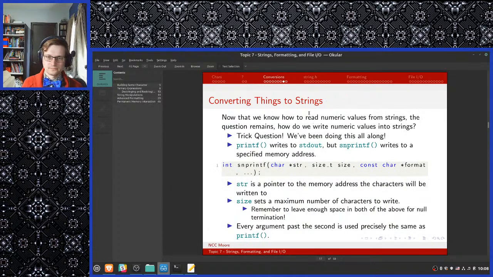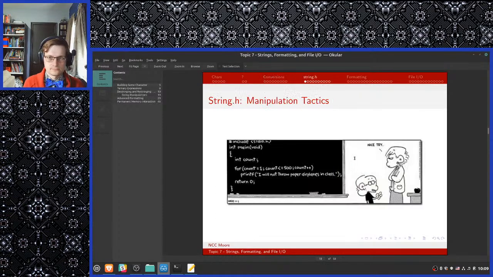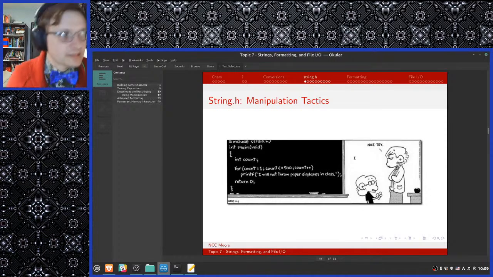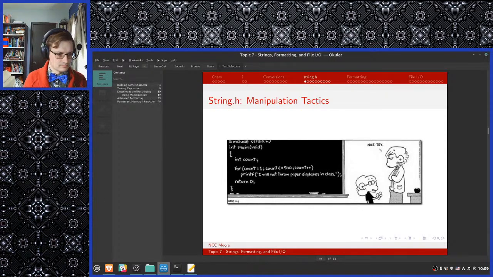But yeah, so specifying the size, anything that exceeds the size is just truncated. That's why it returns the number of characters it's written, because then you can compare how much it was supposed to write to how much it did write, so you can tell if it truncated anything or not. So yeah. Any questions about any of that?